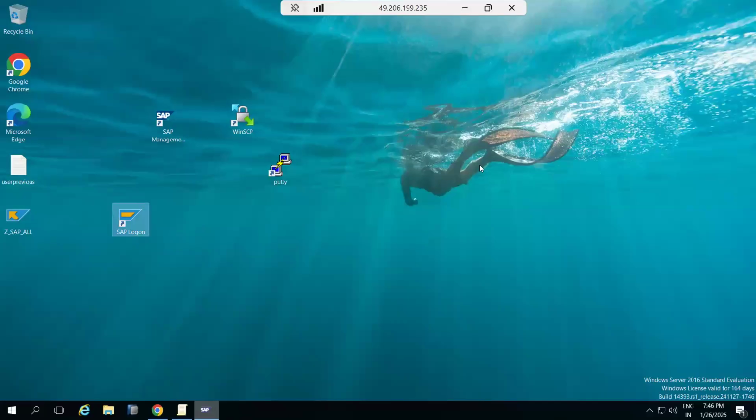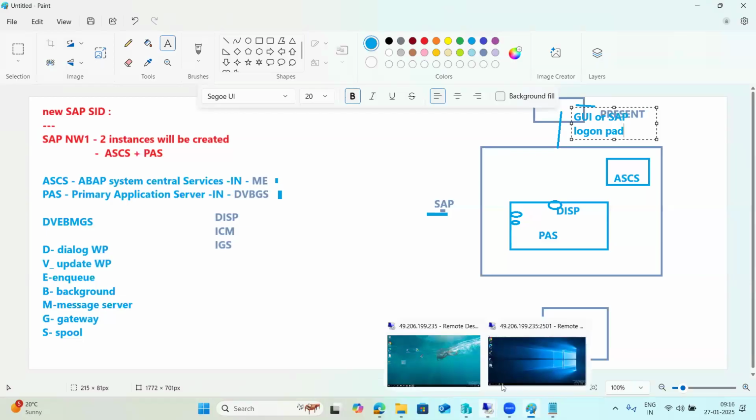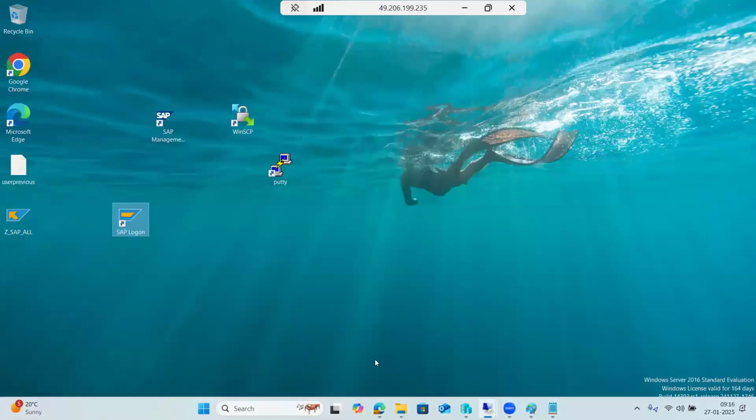2501 is the separate installation host. Then the remote server is your permanent server where you need to log in and do all the administration until the end of the course. You have to log into your jump server, 49.206.199.235. This is your jump server, where you need to do all kinds of activities, in this jump server only.